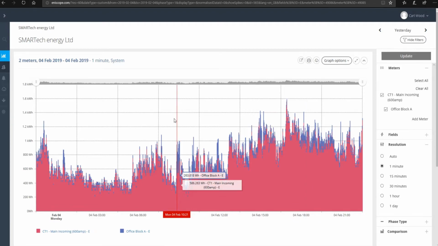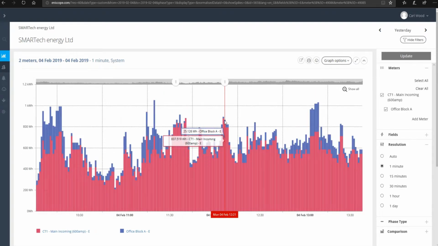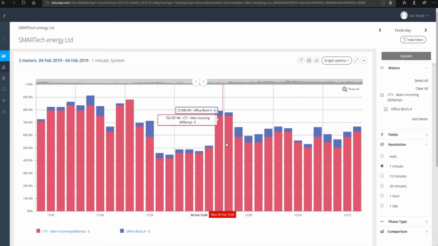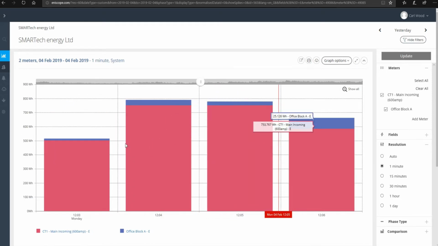And again, just like before, you can click and drag and zoom into a certain area that you want to observe and have a look closer at the data. So you can go right in, right down to the minutes here. So it is showing 4 minutes.